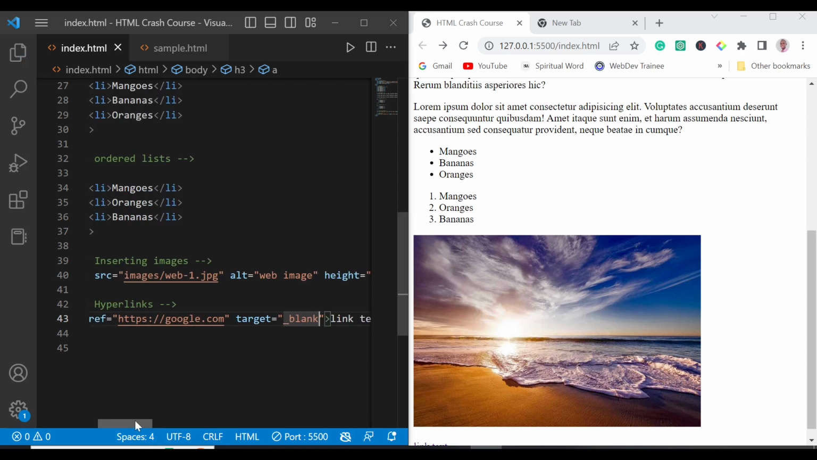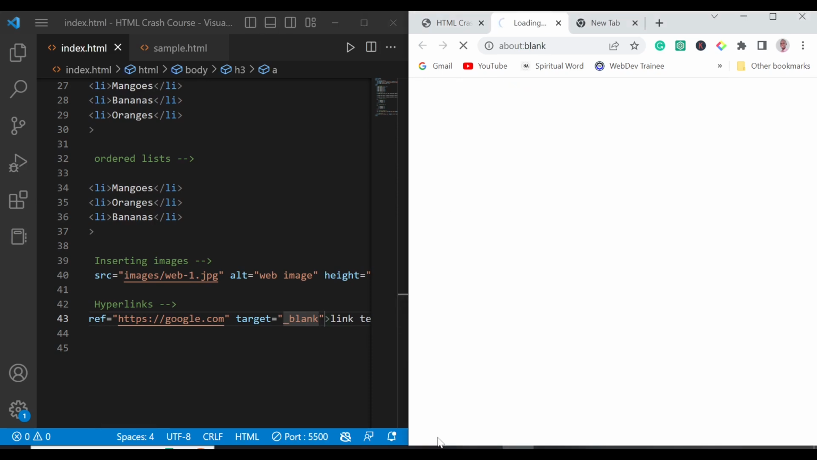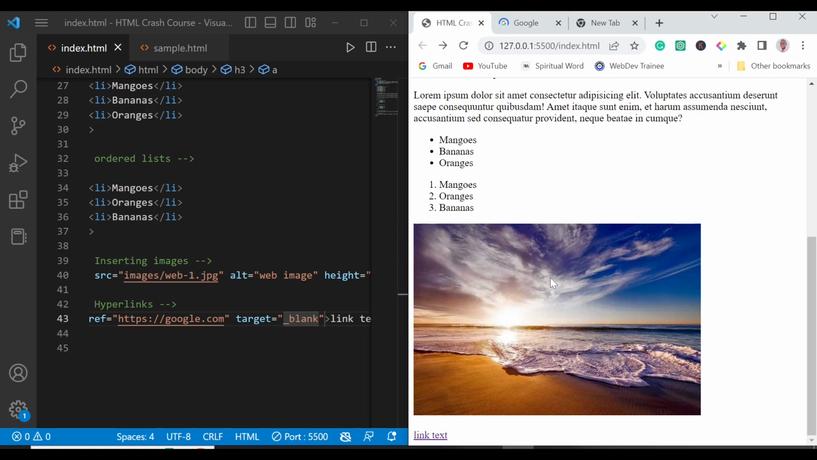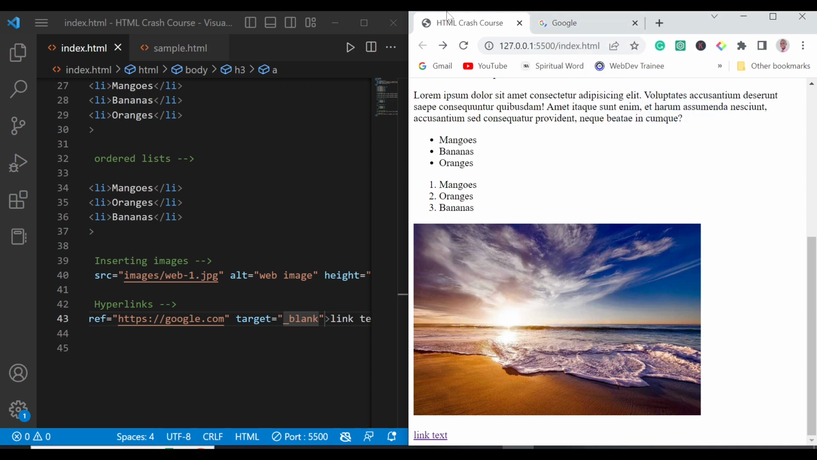So target blank, what it will do, for example, when you click this link text here, the person doesn't leave your website, but it takes him to that link externally, and he still remains in your own website. So that is very important for you to know. So target blank, and then that's what we have.